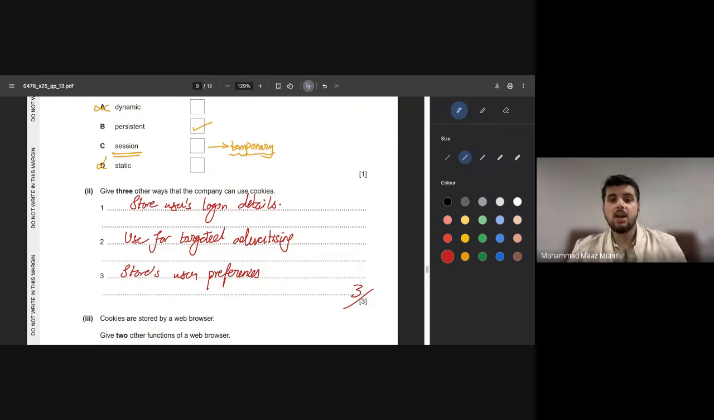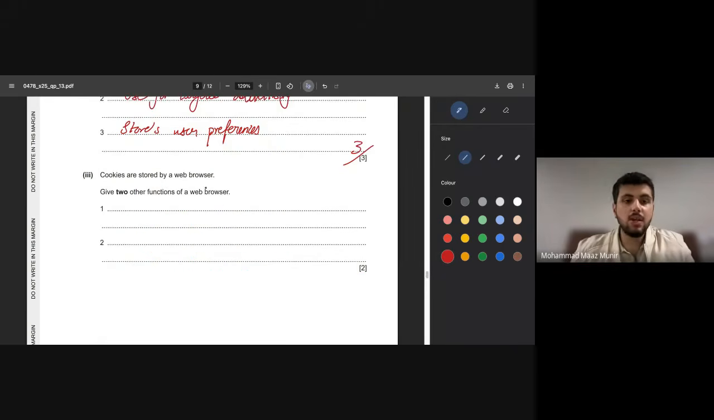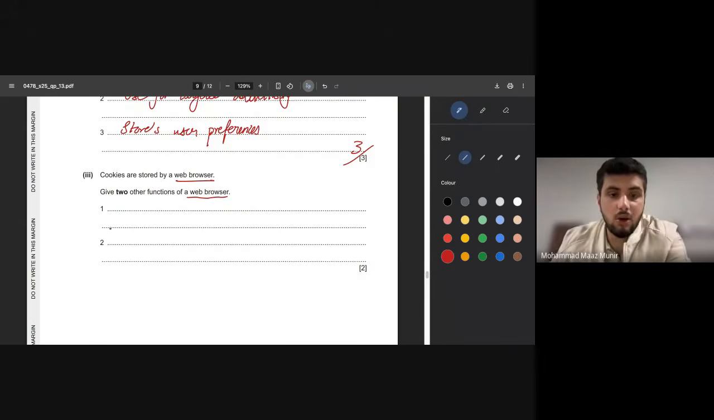समझ गए? Continuing, part 3 says that cookies are stored by a web browser, and now we need to talk about two other functions of a web browser. Now you tell me what web browsers are used for. One of you just stated, where can the history be viewed? So it's always on your web browser, right? You go to your Chrome and you see that the history is being recorded. So you can say it records users' history. This is one point.